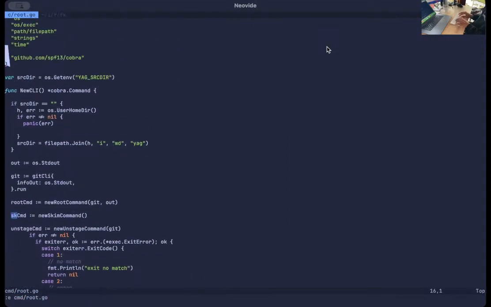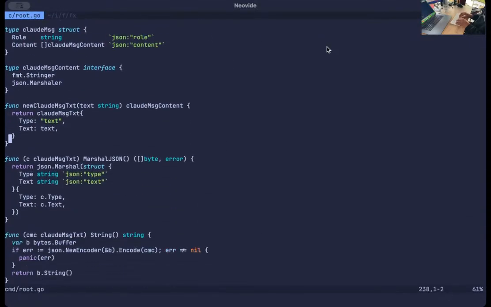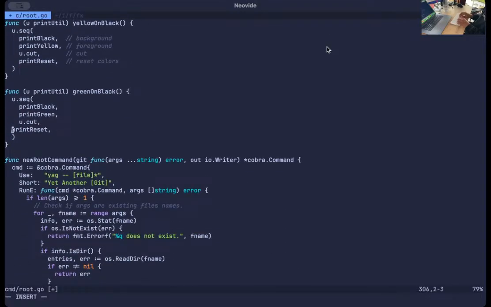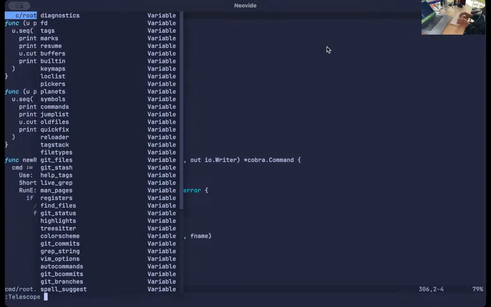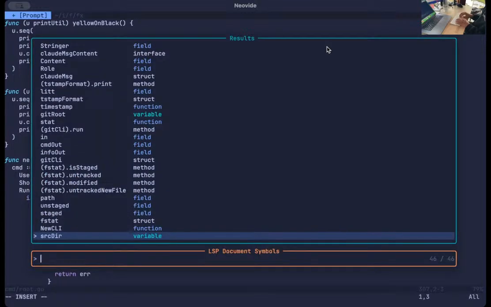I think normally there was, if I see into my root command file, there is actually much better here, because I know that I have some fstat or something, telescope type def, or I forgot how I list my types in my file. Yes, that's it, space T.